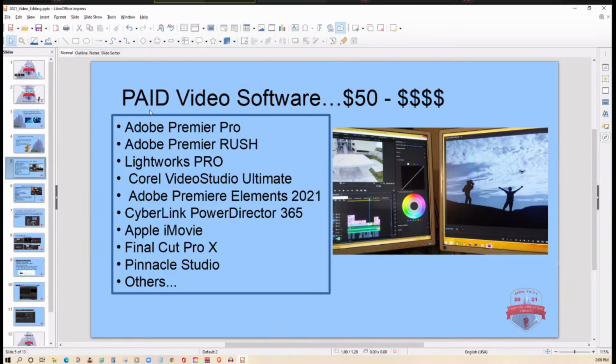All right, so can you see my screen? Yes, we can. All right, cool.